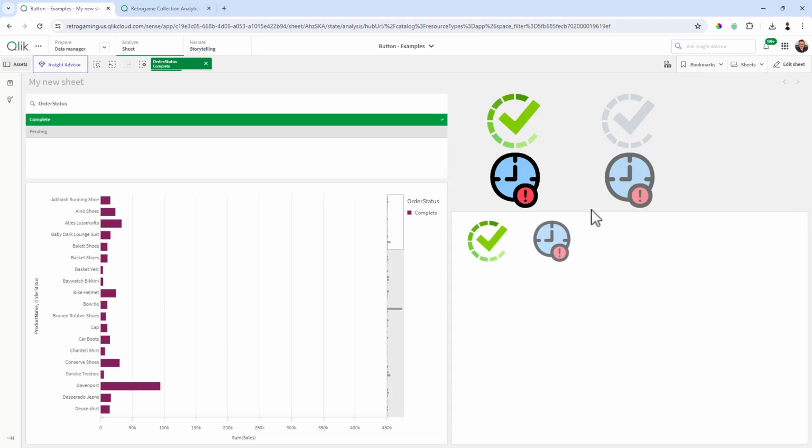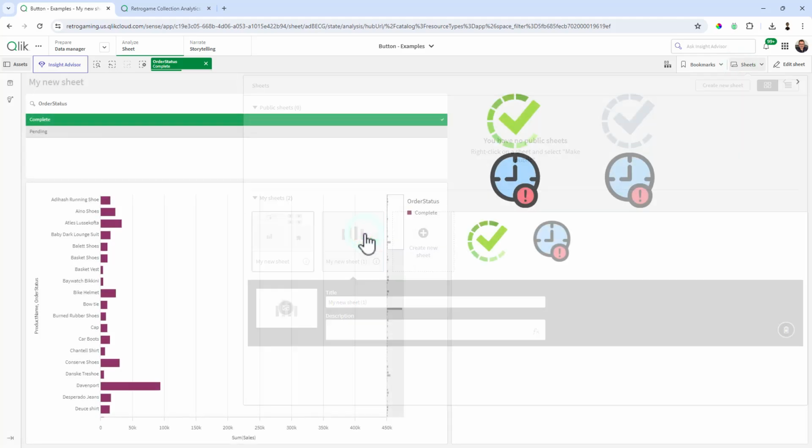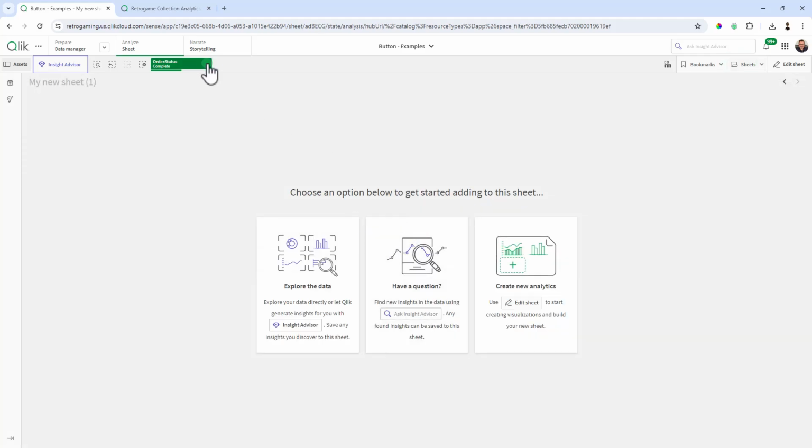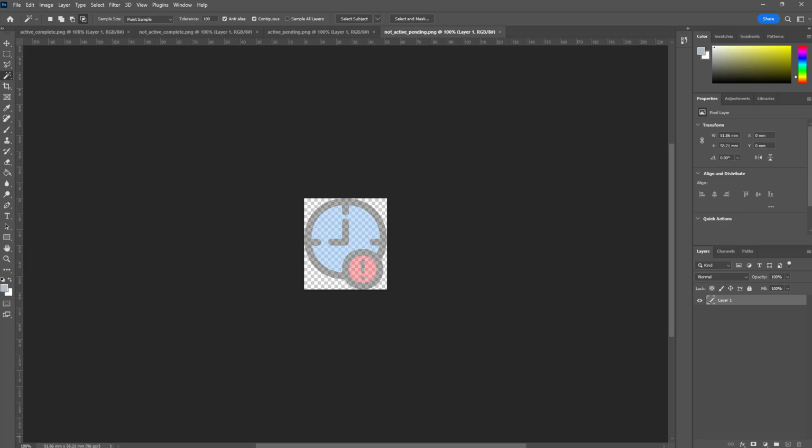Let me show you how we're going to do this. Let's go into our sheets and let's create a new sheet. And let's edit our sheet. Now, the first thing we need to do is have a set of icons. Now, in Photoshop, I've just created icons that represent an active or not active state. How you do this is up to you.